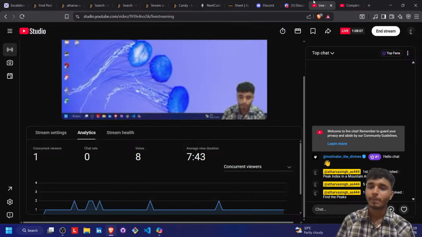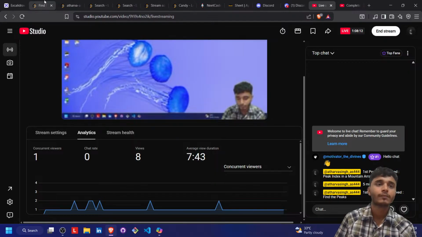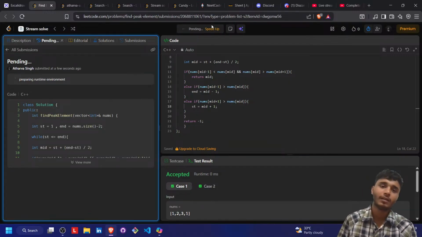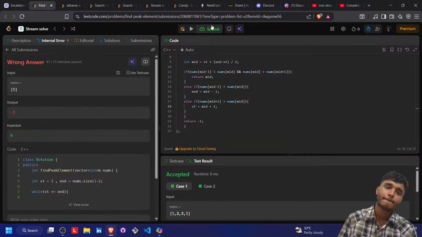It can be possible. Peak Index in a Mountain Array, but here we are finding the peak element. What if I submit it? Will it be accepted or will it fail? Wrong answer. Expected was 0.